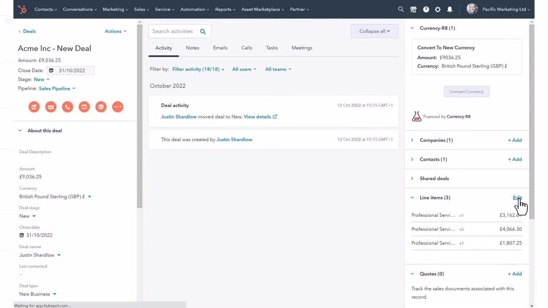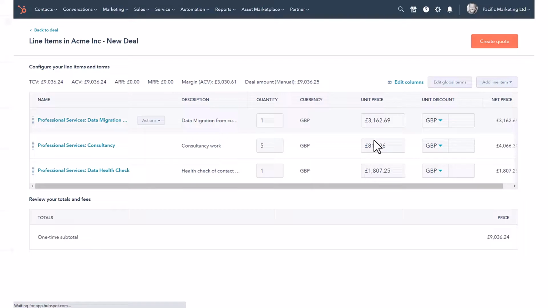And if we take a quick look inside the line items, you can see here that it's actually adjusted each of the unit prices and still uses the multiplier to add them up. So that's how you get to the top price. So everything within that deal is now set to GBP.